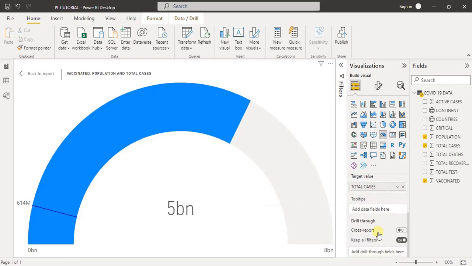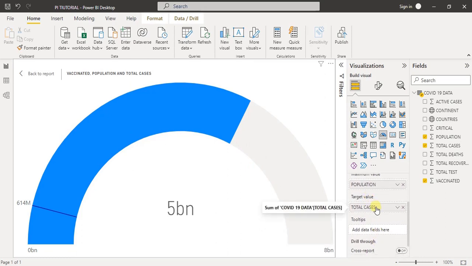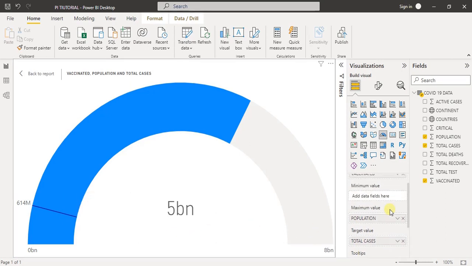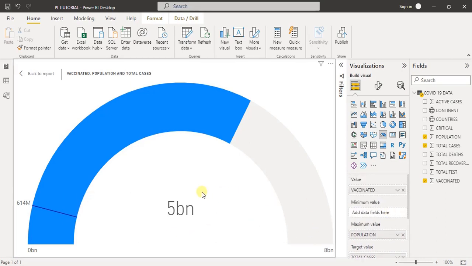What we did is put the population as the maximum value, then the total COVID-19 cases as the target, which is this place, then the vaccinated as the value. So this will tell you that we vaccinated a lot more than the total cases we've had. I hope you understand the context of this visualization, because when you don't understand the purpose, you may not get it right.